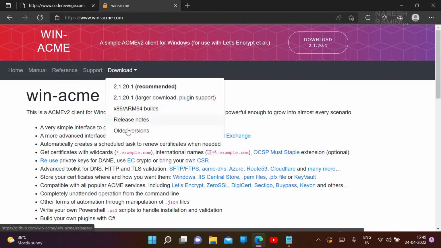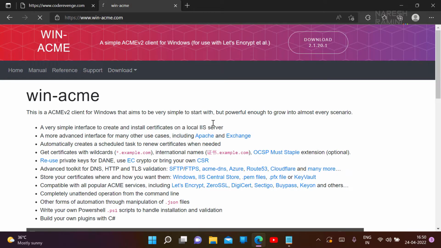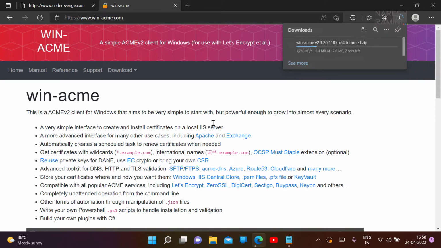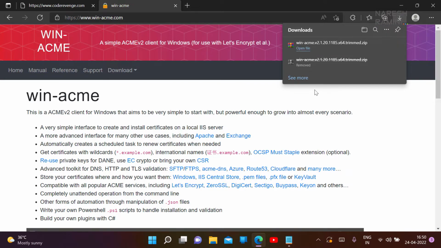Now here you can see the download links. Click on the link that shows recommended. So click on that. And that should download. And it finished downloading. Click on show in folder.